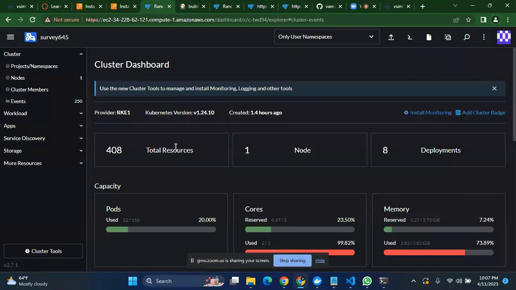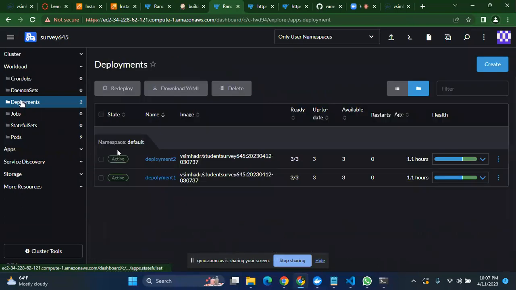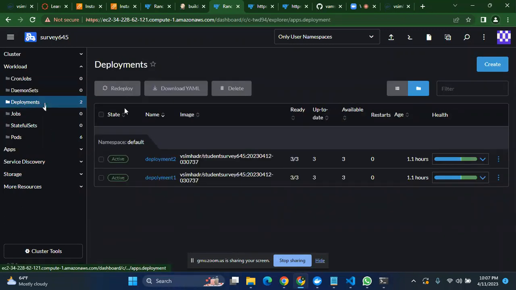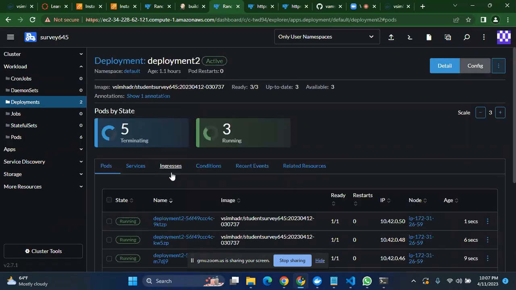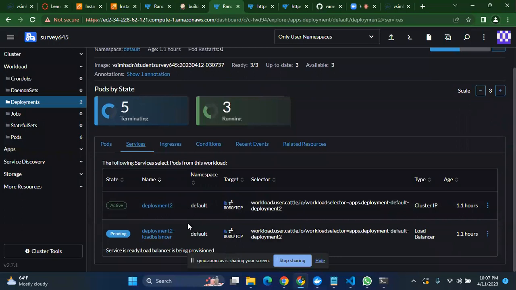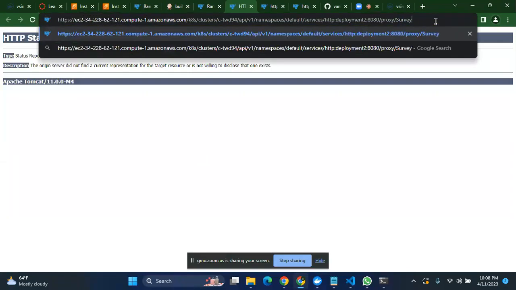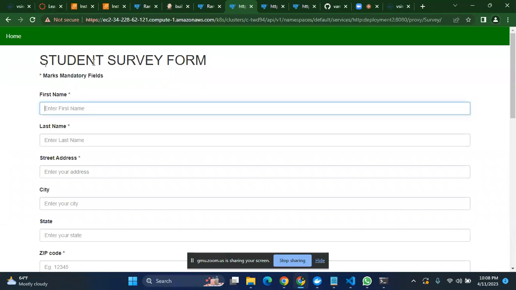Now I'll go to Rancher. In deployments, I'll go to the deployment. I guess this takes a bit of time, so after that we'll check it. It is active now. Now I'll open the survey here. See, now the color has been changed. So like this, we could say continuous integration and continuous deployment has been done.